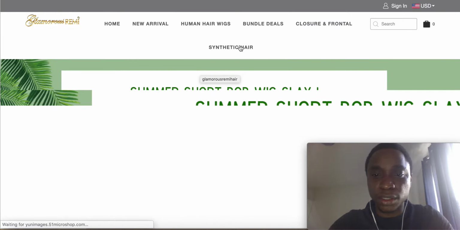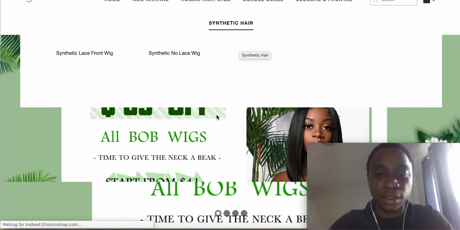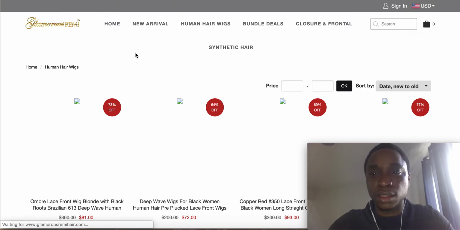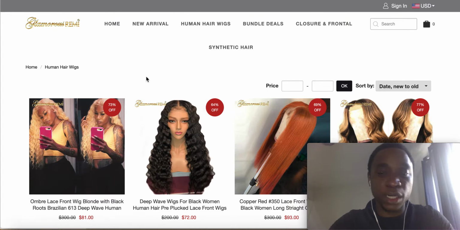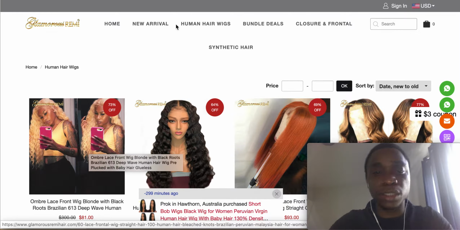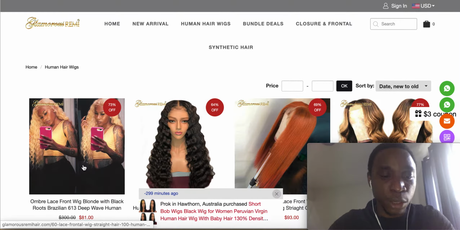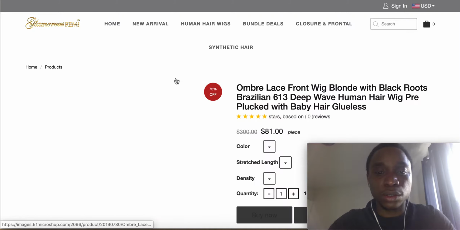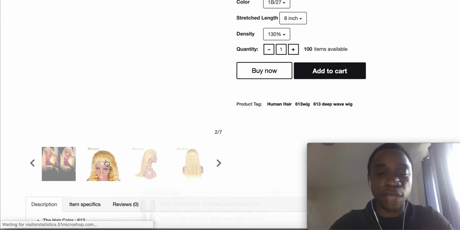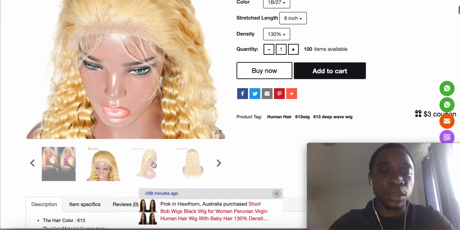If you go here, you see synthetic here. You can also go here for human hair wigs. So what I do with this scraping is that I go for each page, for both human hair and synthetic hair, I go to the home page like this, then the function goes in and takes the images, because I need as many images as I can get for having a very good model.